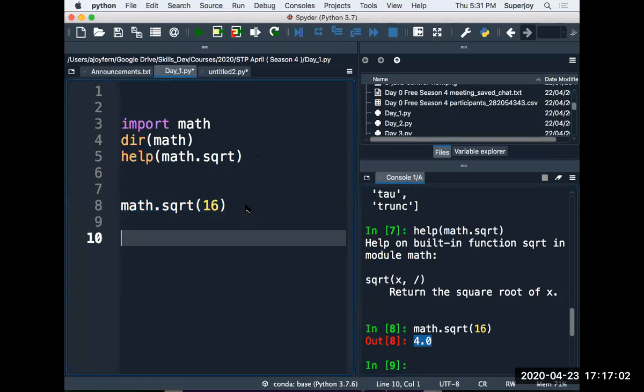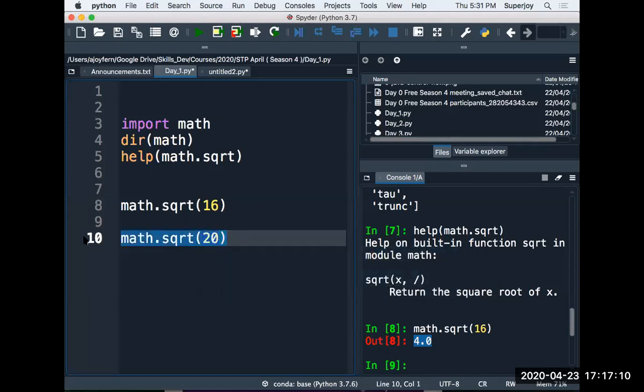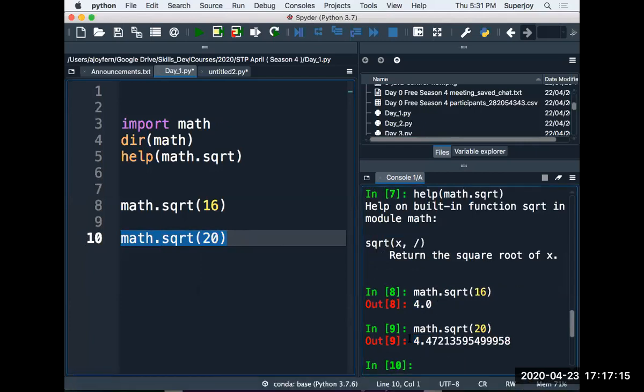How to use some other value? math.sqrt. Let's say this time you want to calculate the square root of 20. Again select it, shift enter, and now you can see the square root of 20 is coming this way. So guys, I'm executing the statements here in the editor window, but you see the output on the console window. Let's take one more example from this math library, and then we will move to another part.